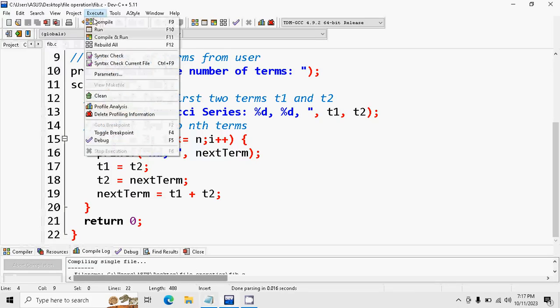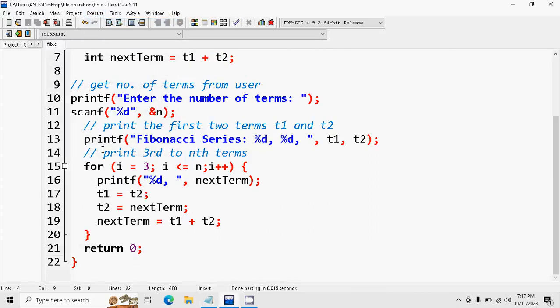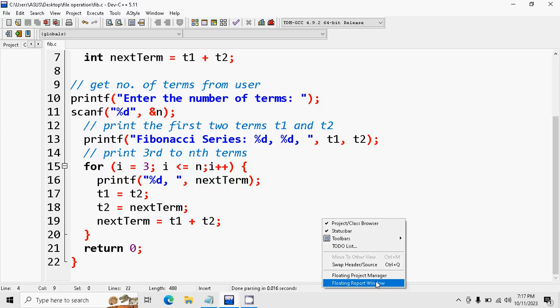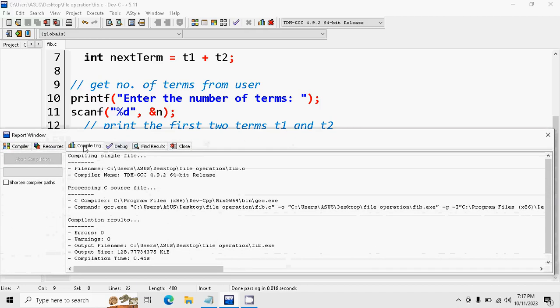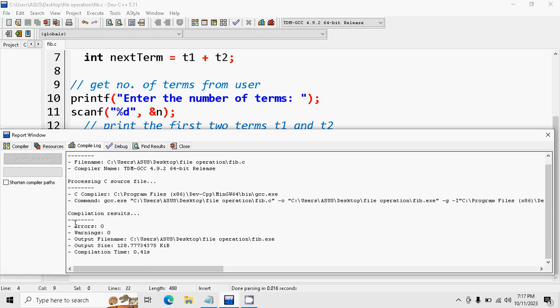First you have to compile it. You need to know whether your program has any error or not. For that, in the Dev C++ software, you have to right click on the bottom of your window and click on floating report window. In that floating report window, you identify your compiler log. Under the compiler log, you will see the errors. Currently I do not have any error or warning, so my exe file is successfully generated.